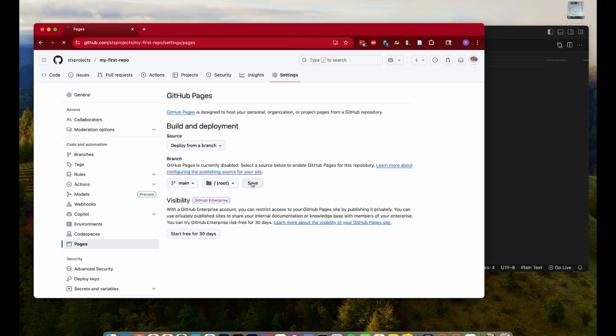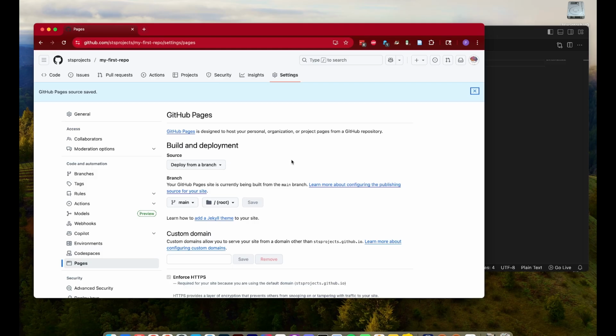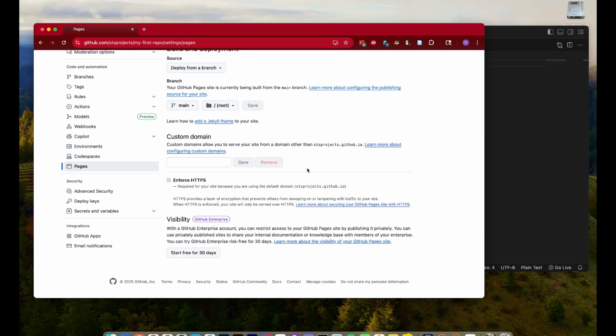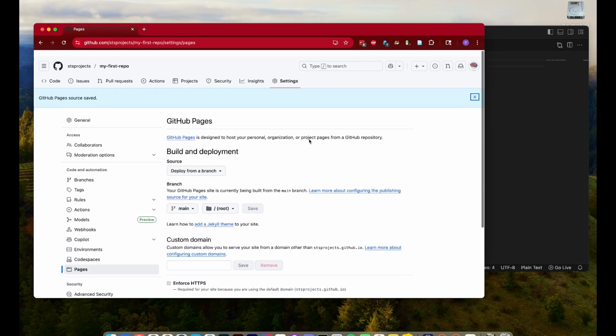So I'm going to go ahead and click save. And you'll see that the pages source has been saved, and I now have a live GitHub Pages site that I can see when I visit my project here.